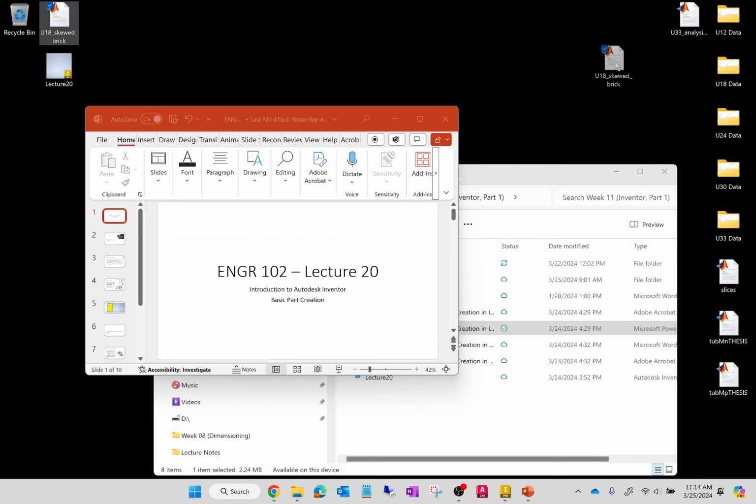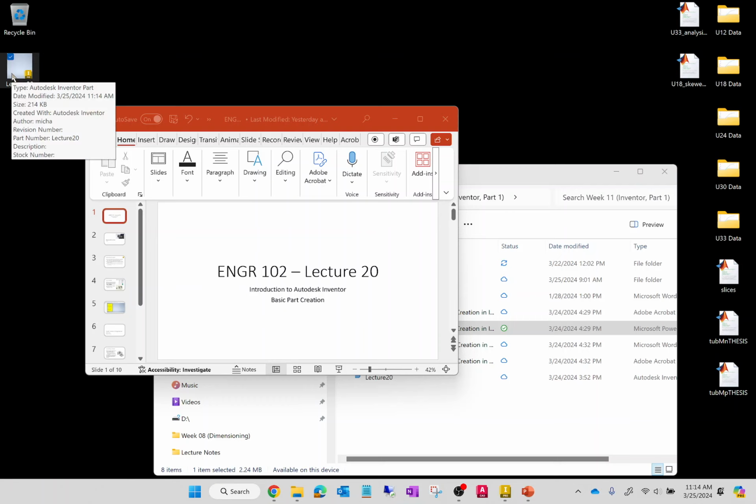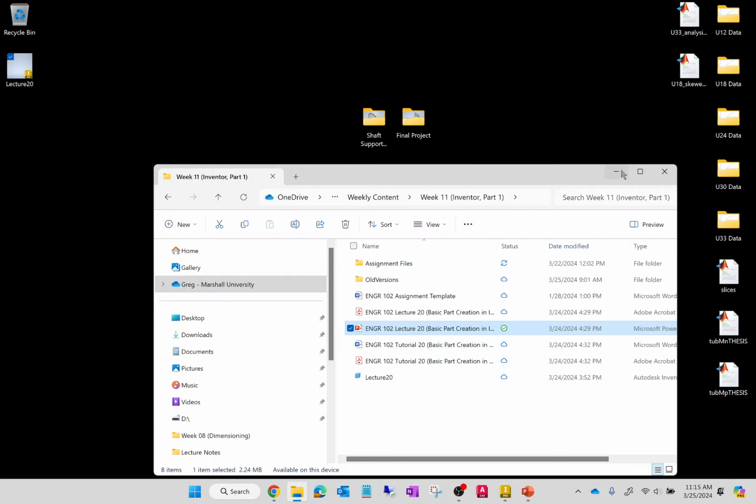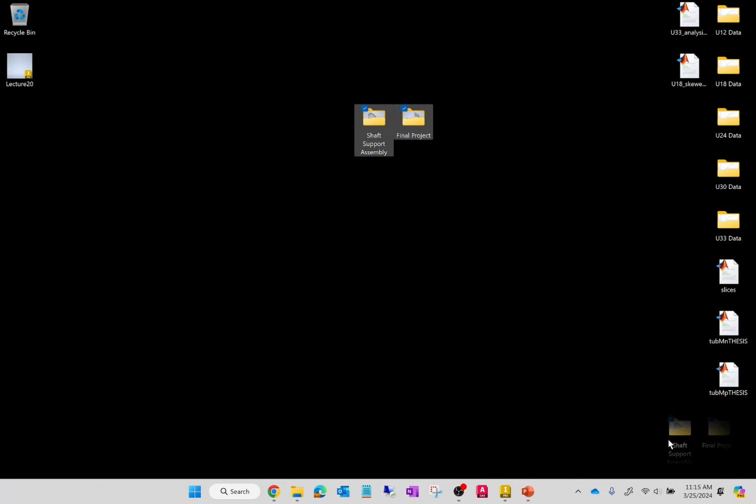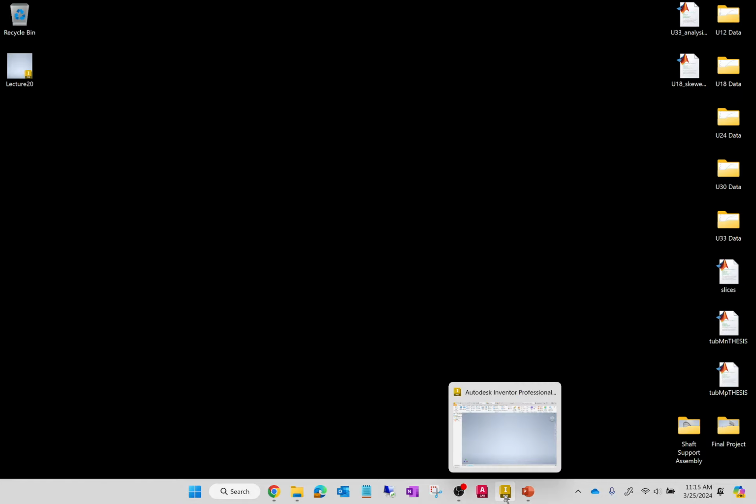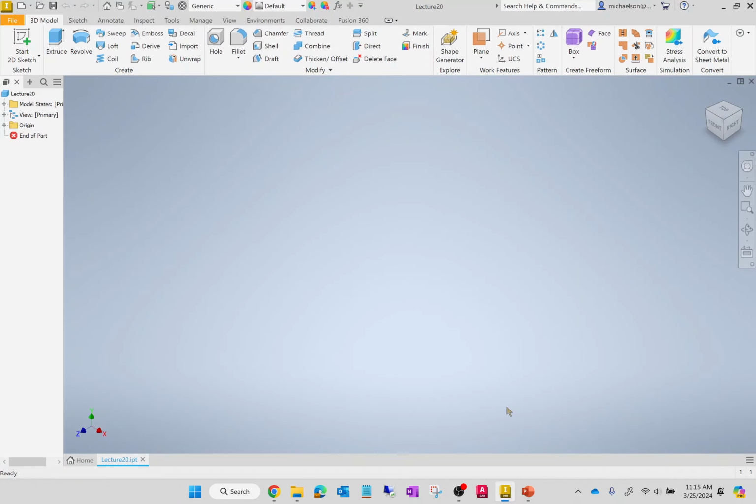Okay. Now, one of the things I'll mention is that as you go through the process of creating this file, you will see, so I have Lecture 20, and then you'll see another folder pop up called Old Versions. Inventor will store old versions of the file that you're working on as you create it. Okay, so you'll see that in your directory as you work. Okay, with me so far?